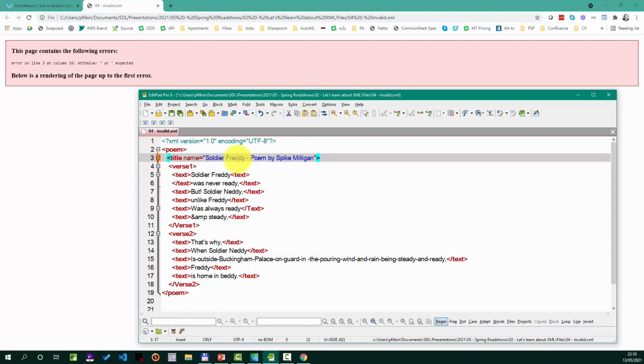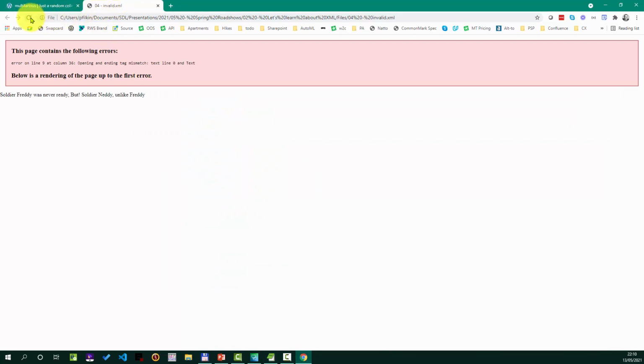If I save that file, so I'll save the changes, and if I come back up into my browser and I refresh it, that error has now gone, but I can see there's another error. This time on line 9 at column 36, the opening and ending tag, there's a mismatch between text, lowercase, and text. So you can see that's a lowercase t, that's an uppercase T. So there's a clue around that, and it even gives me a rendering of the page up to the first error. So it's extracted what it could and then said I can't go any further because there's a problem with the file.